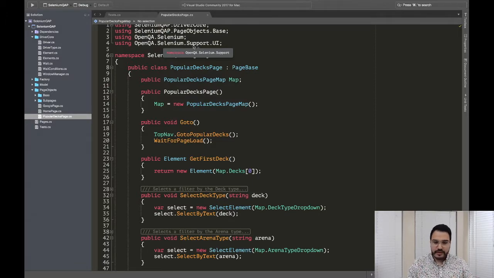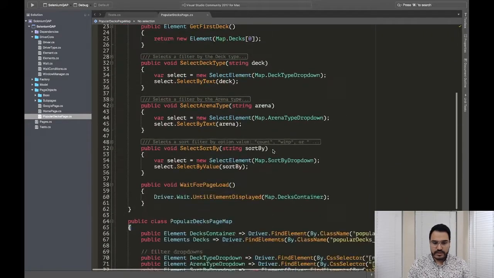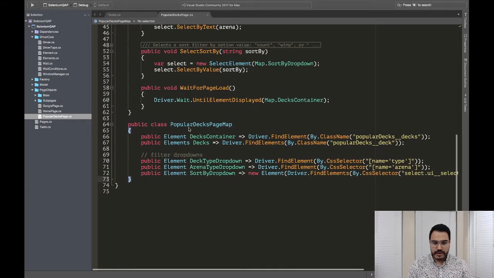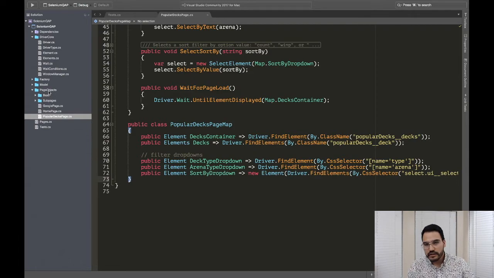Either way, but let's look at it. So going down here, number one is my popular decks page map. In my code, I created a folder called page objects. You can call it anything, and in some other things, I call it just pages. This one I called page objects because this was more for demoing, right?